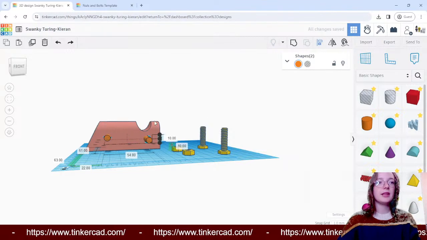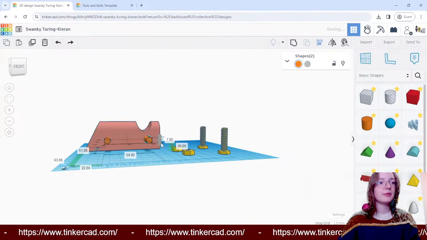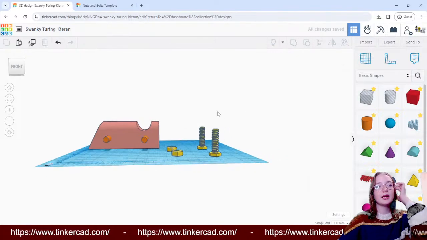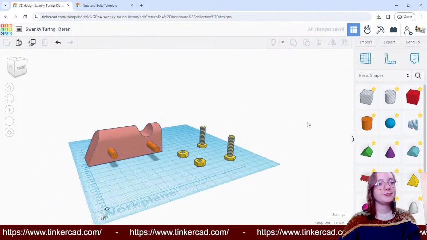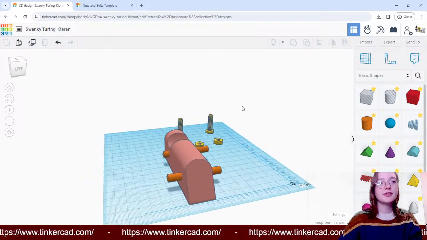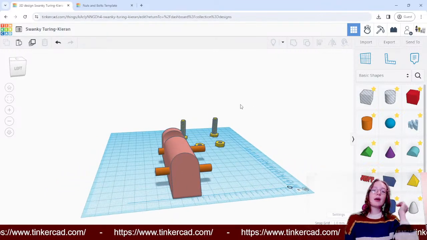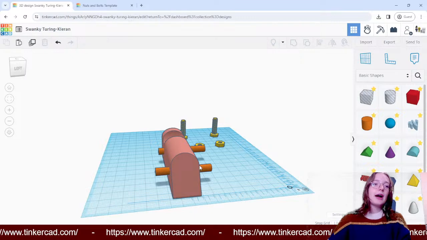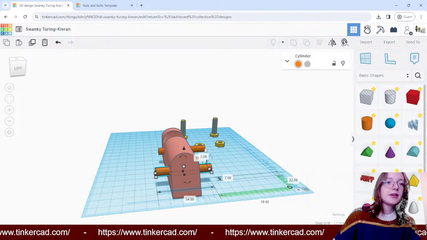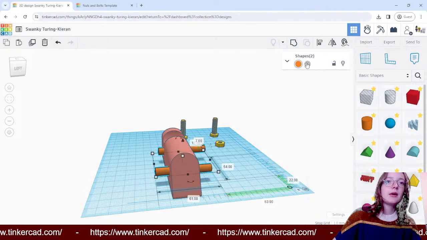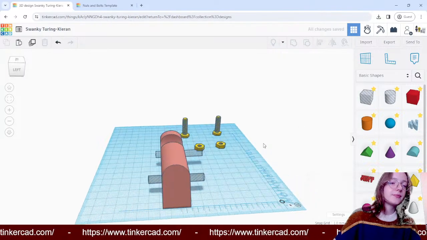So go to align and pick whichever line you want them aligned with. So I wanted them a little bit lower, and there we go. So now that we've got our 2 cylinders aligned and making their way all through the base, we can go ahead and change those into holes. So we'll select them both, and we will change them into holes.